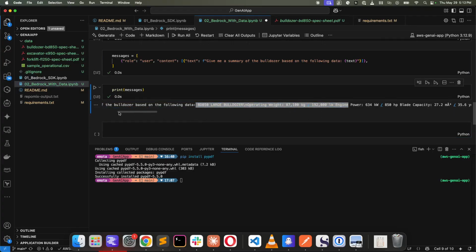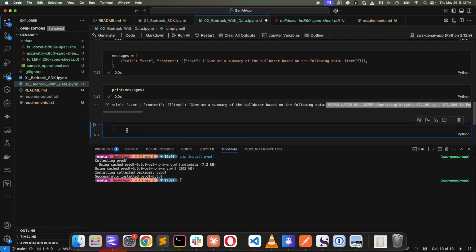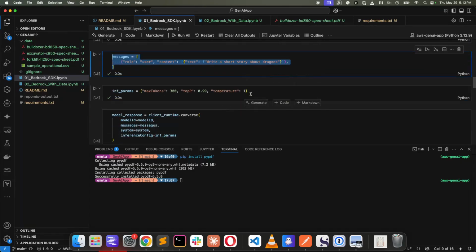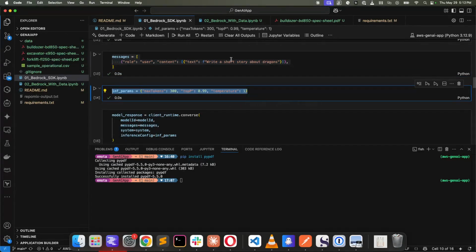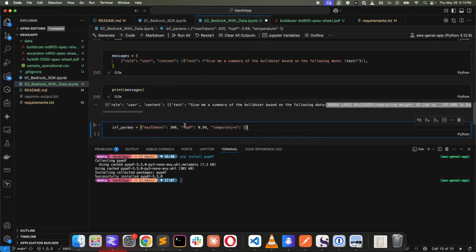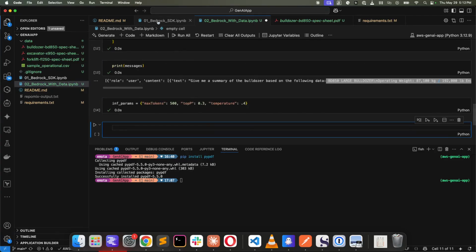Okay, so I'm not formatting or doing anything additional to it. I'm just passing the data to the model the way it is. Okay, I'm going to do the inference parameters. Now, remember, I'm just going to increase it to about 500. I want it to stay as close as possible with a little bit of room, so I'm going to bring it down to 0.3. And for the creativity, I'm going to bring it down to 0.4. So I'm going to run that.